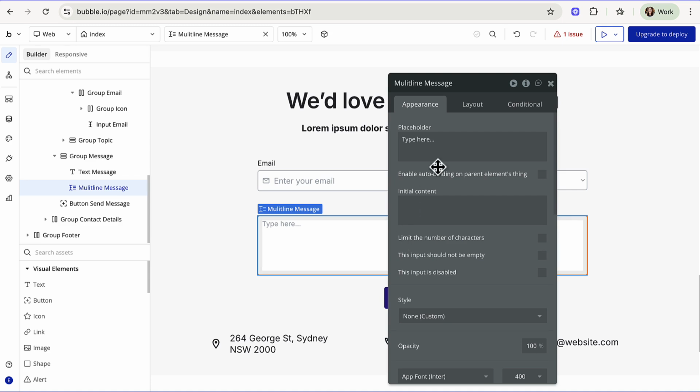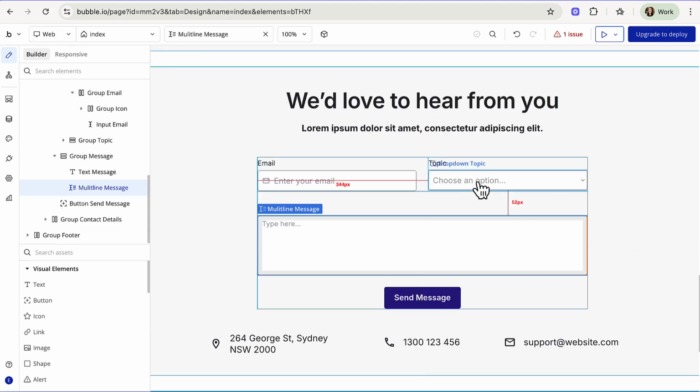Now select the multi-line message input. In the property editor, check this input should not be empty, so the message is required too. We want people to include a message when they reach out. As this is a multi-line input, it doesn't have a special format like the email input, it's just text. So making it required is how we enforce entry here.